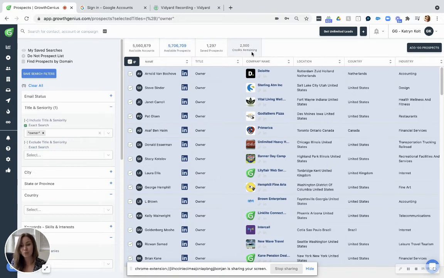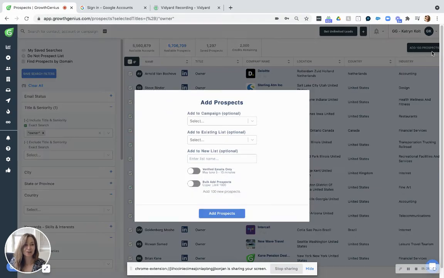So the way our system works is on a credit system. So you can buy different tiered plans that give you a different number of credits. Now, I'm gonna actually click on add prospects. And when I do that, I have a couple other options here.